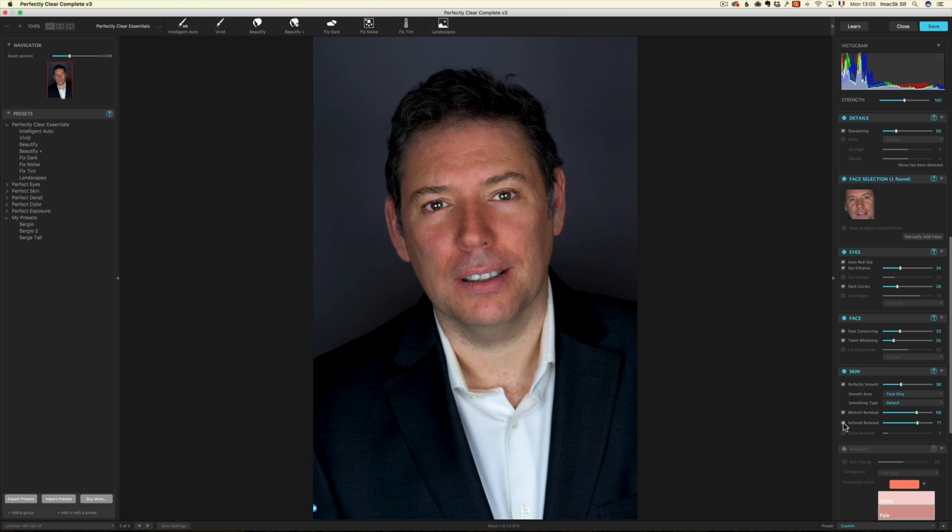Infrared removal, infrared. Oh yeah, actually, look what infrared does. It takes out like this. Yeah, it's kind of cool. It takes out all the red from your skin. You know, sometimes you've got this red blushing. Take that out. Maybe a little bit more of perfectly smooth.